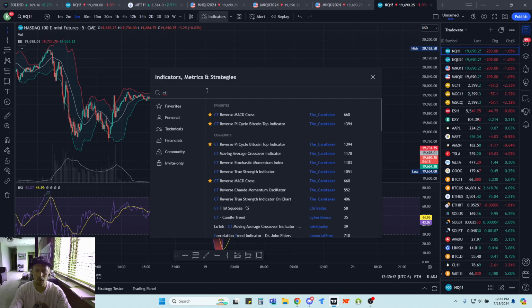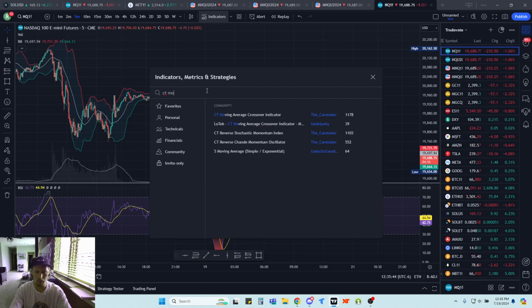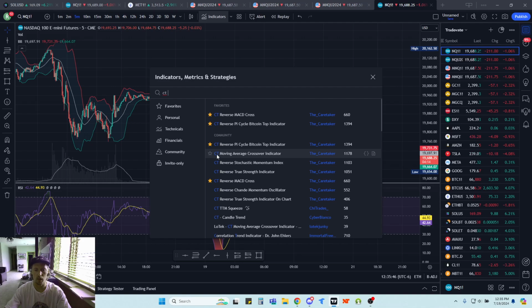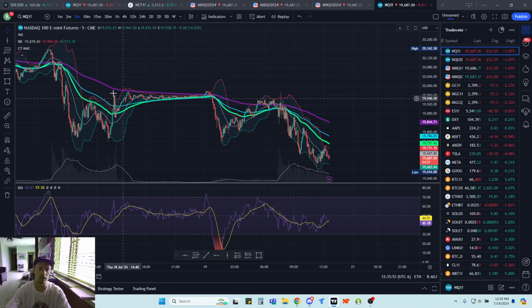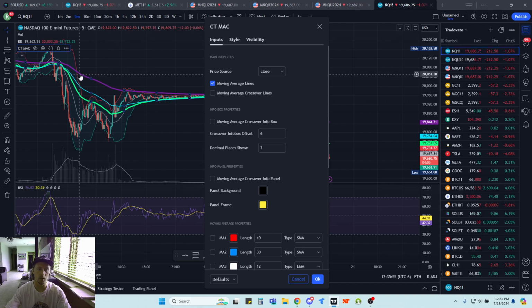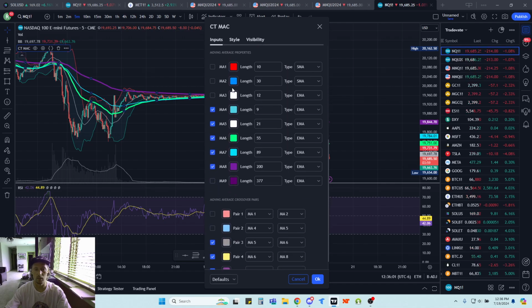Oh, there it is. Moving average crossover indicator. If you add this one, which I would recommend if you're trying to save space. Essentially, again, you can double click on any indicators. You can also come up here to settings and it'll pull the same tab up. But I recommend this one because you can add 10 different EMAs if you would like.